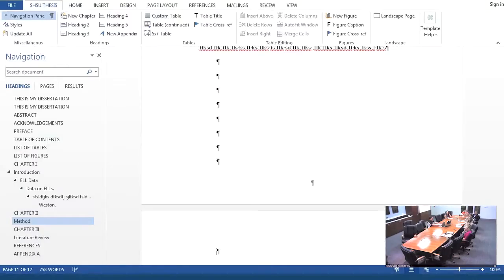So now what I'd like to show you guys how to do is just create a landscape table, because this happens from time to time. So, okay, I've added my information. Let me just go to the next page really quickly.